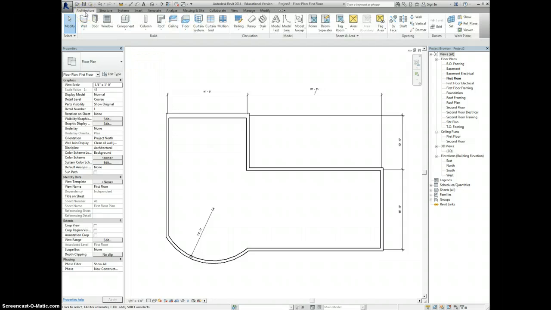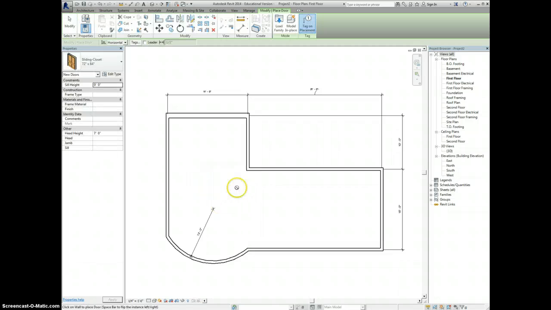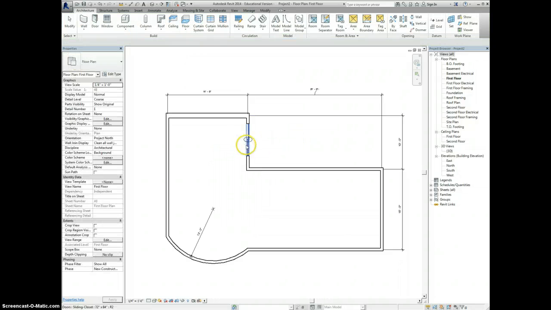So if you click back to your architecture tab, you have the option for doors. Notice when I click that, I have a little circle with a line through it that I can't just put a door anywhere I want. It has to be on a wall. So if I click on one of these walls, you'll see it adds a door. And right now, this is a sliding closet door, which is probably not what would belong here since this is the outside of the house.